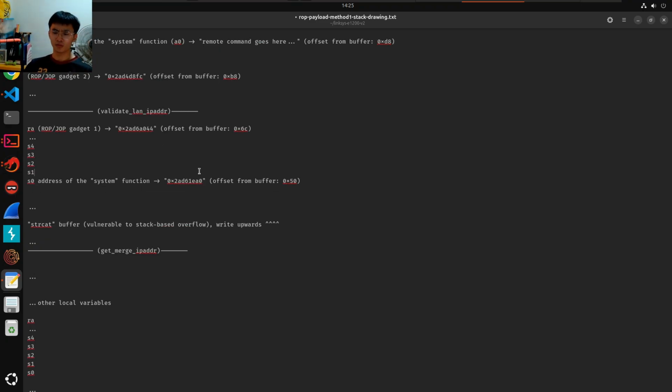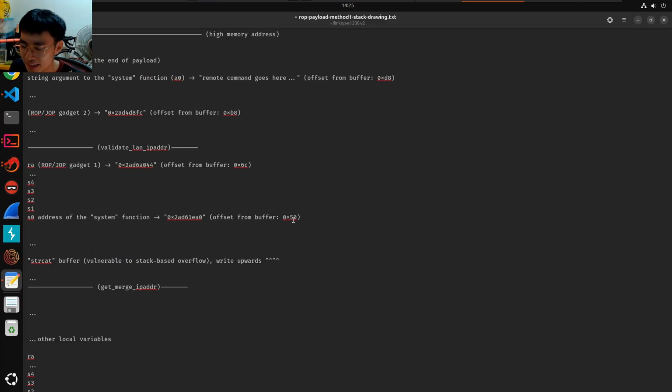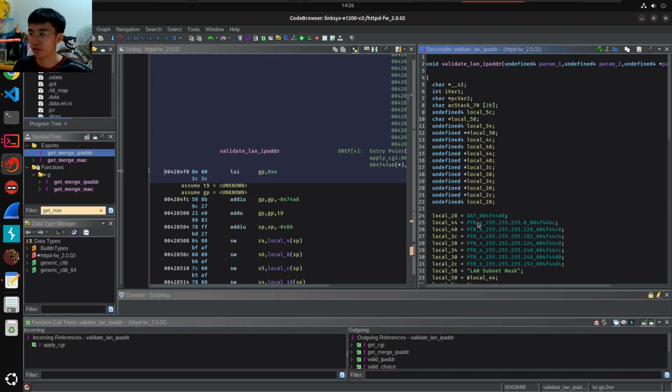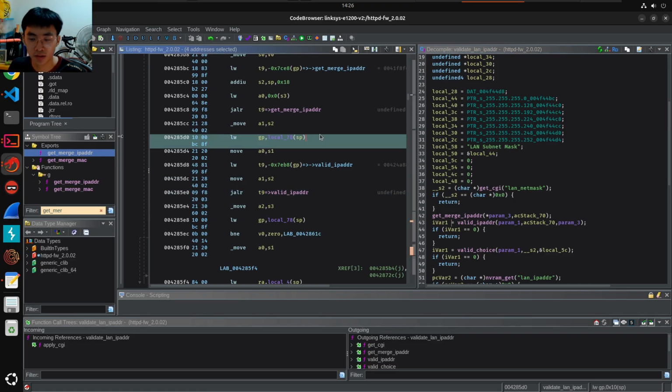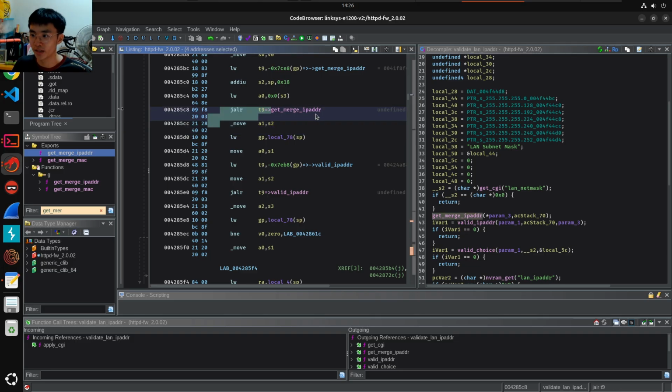So since we are not actually able to overwrite the return address of the get-merge IP address function, we can instead overwrite the return address of the validate len IP address function. But for that to actually work, we have to calculate the offset spacing between the buffer and the array. So we have to set a new breakpoint within the context of the validate len IP address function, which I have chosen to be on this line over here, D0, which is right after the delay slot after the call to the get-merge IP address function.